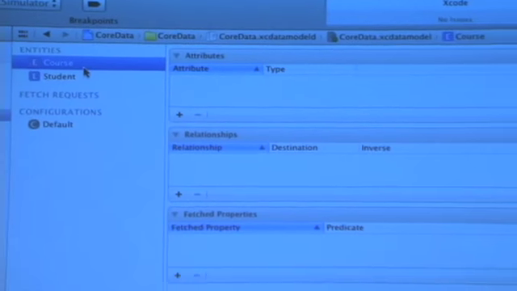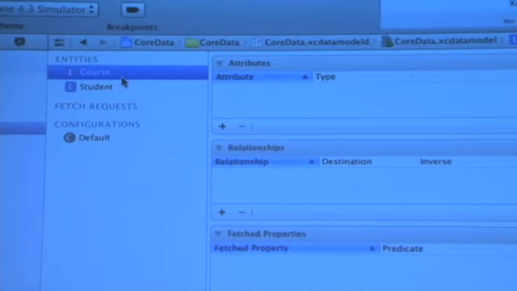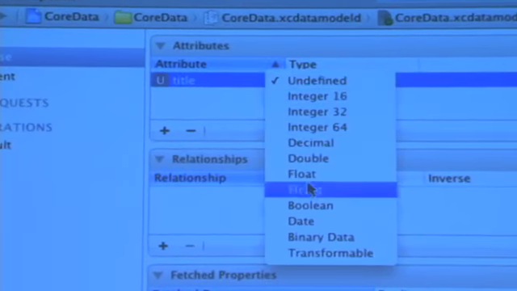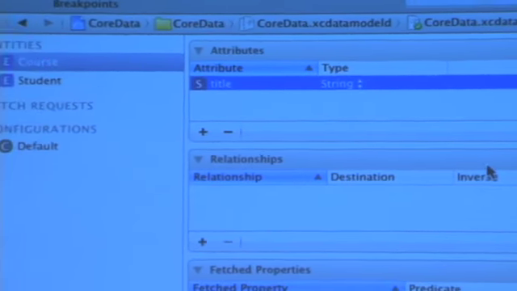Let's give a course an attribute. How about a course has a title? So let's go ahead and say a course has a title. That's going to be a string. And let's leave a course simple. You can imagine having days and times and other such details, but let's keep it simple.